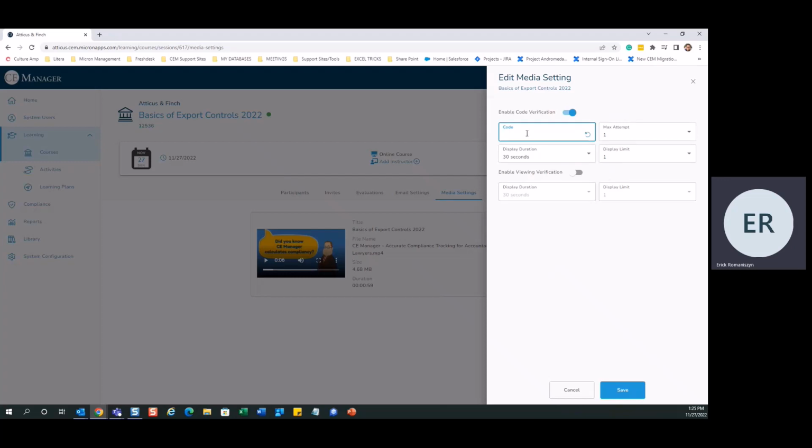This code and the validation is completely separate to what was recorded on the screen. This is built into the CE Manager, not part of the video before it got to us. So your instructor may write a code on the screen. However, our viewing verification is what's going to confirm that they've watched the video. So you can populate an arbitrary code. So when this pop-up happens, the user will see this code and it'll make sense that this is what they were waiting for. Now, how the viewing verifications work.